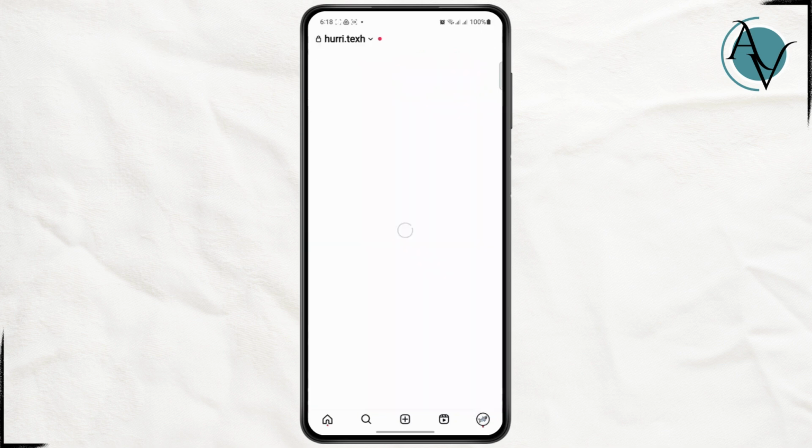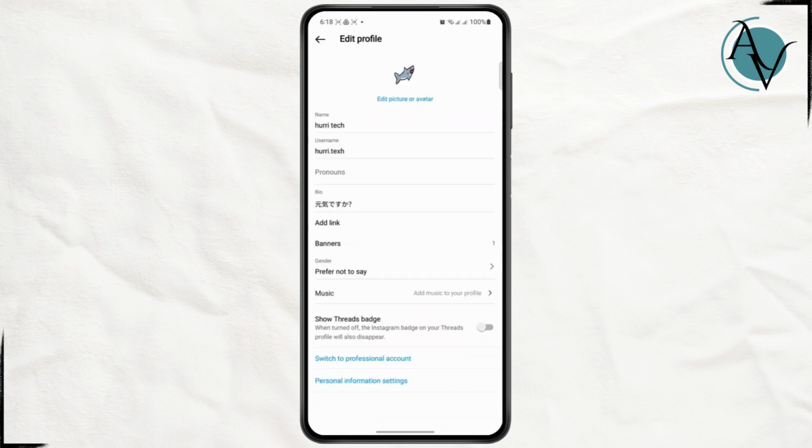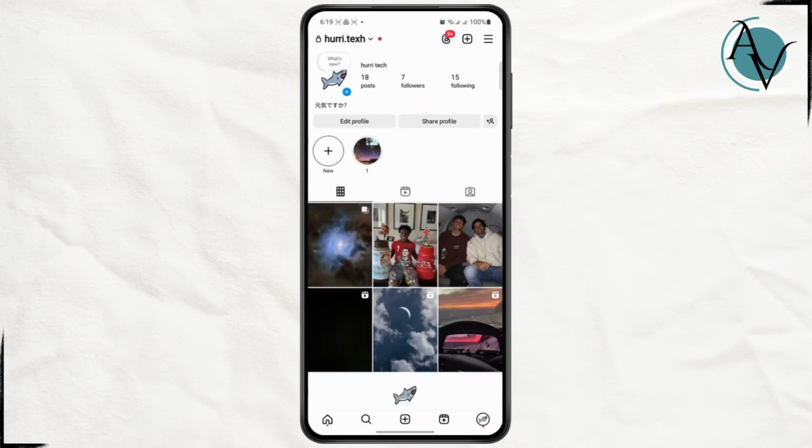And then from here, if you head over to your profile and then tap on edit profile, you have an option to edit your bio, add links and banners to your profile, and switch it to professional account. So these are all of the basic things that you need to know to operate Instagram.